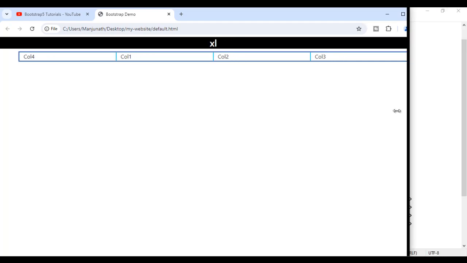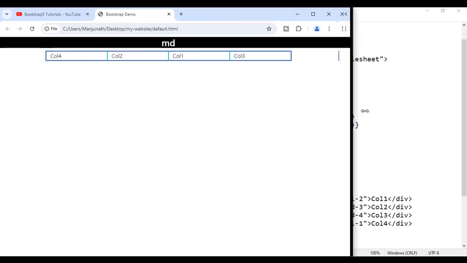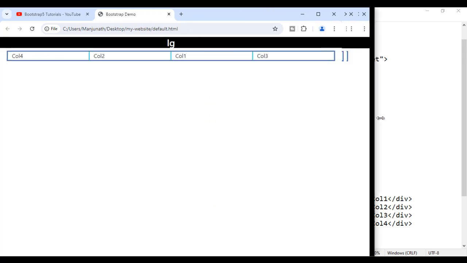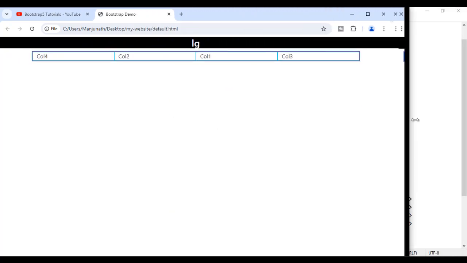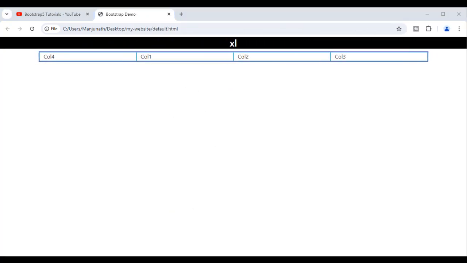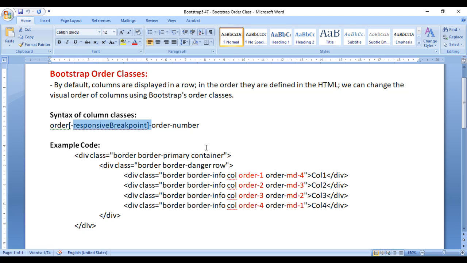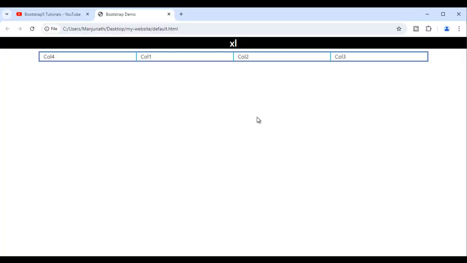So you can definitely override the display order, or change the visual order of the columns in a row, with the help of order class and responsive breakpoint, guys. I hope you guys have clearly understood. I suggest you try this yourself. Try it yourself. Experiment. You get more clear idea, guys.